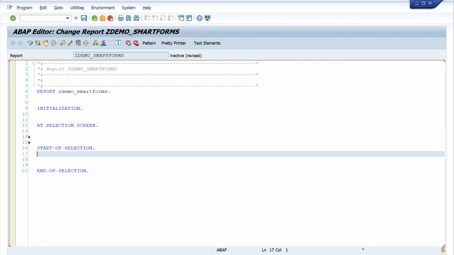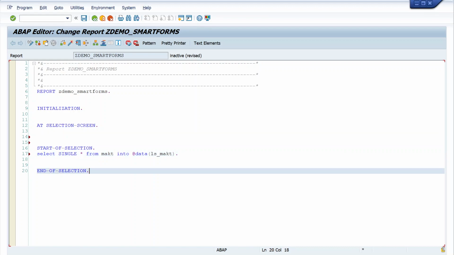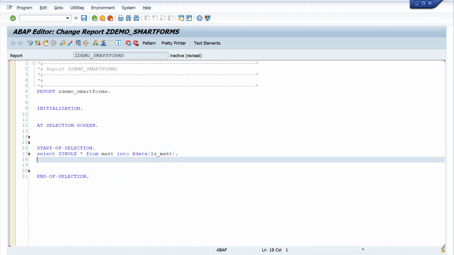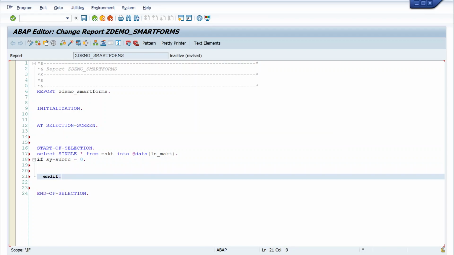And now write some logic: select single star from MAKT into MAKT. I'm not passing any where condition. This is not recommended, right? It is not recommended to use select single without a where condition and without a primary key, but just end if and call the smart form.